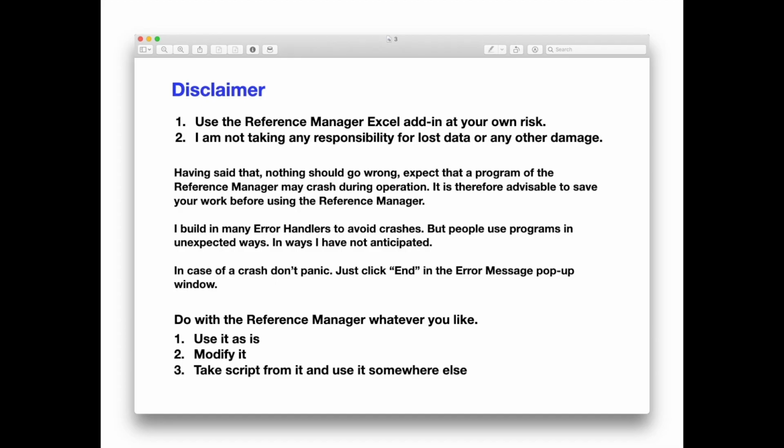So that was the run through the functions of the reference manager. I conclude with my disclaimer. Please read it before using the reference manager.